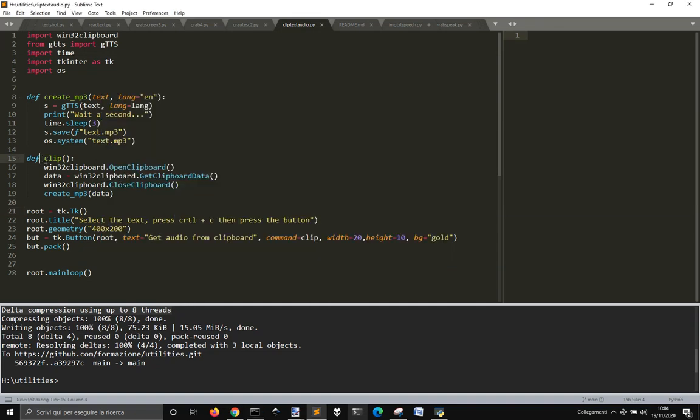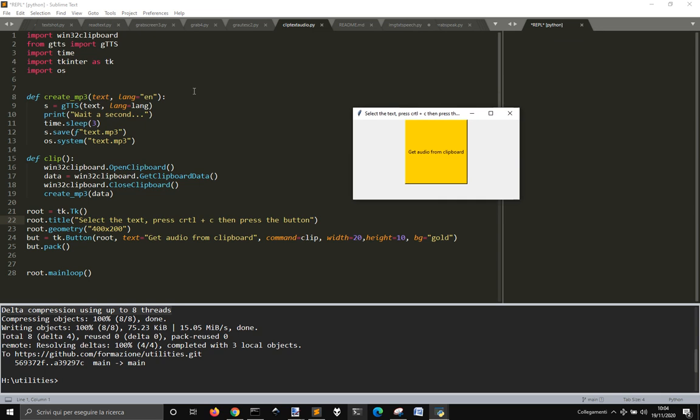Hi, so with this little script that you can find on my GitHub repository formazione slash utilities, when you launch it, a window will appear made with Tkinter with a simple button.